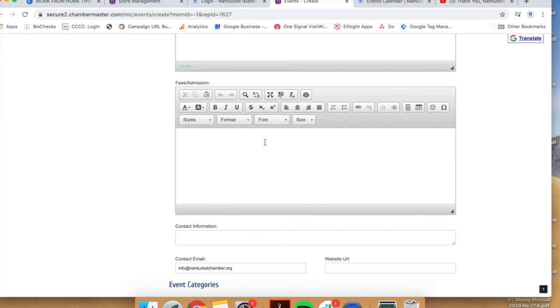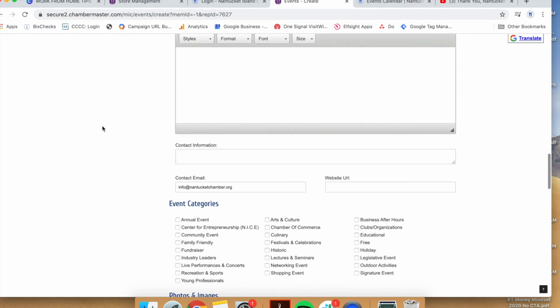So next is fees and admission. So this is, once again, anything that you want anyone who wants to go to your event to know about fees and admission. You can have ticket prices, how to get tickets, if it's free and they have to register, etc. And next is your contact information.